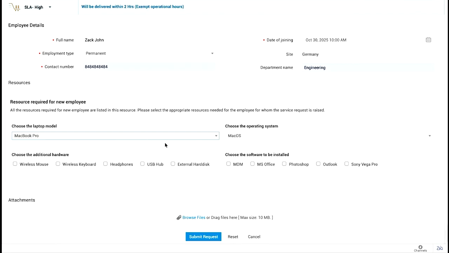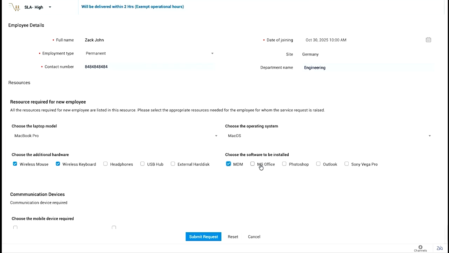So that can be done, and that way this form becomes very dynamic, right? The fields are appearing and disappearing when required. The fields and the necessary information are collected in a sequential manner, right? So let's say I selected a wireless mouse and keyboard as well, and finally I want the person to have access to the MDM application and MS Office.